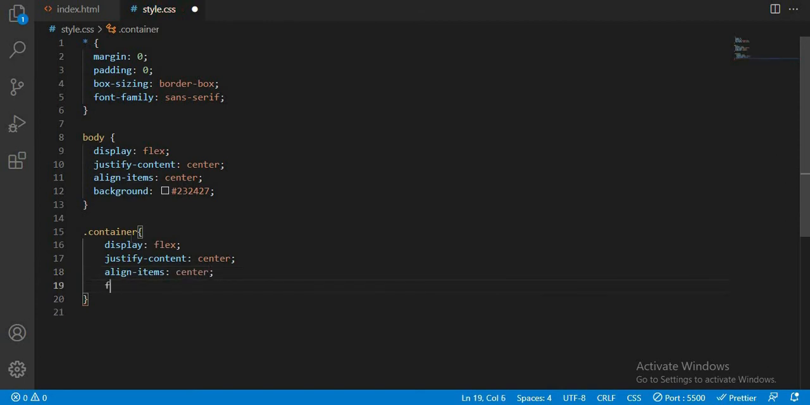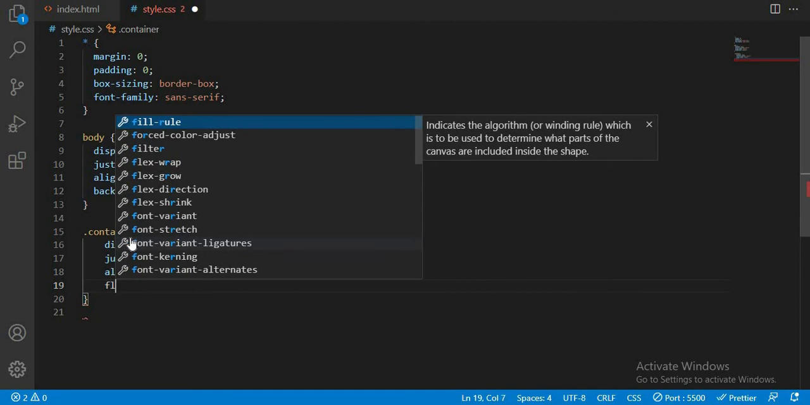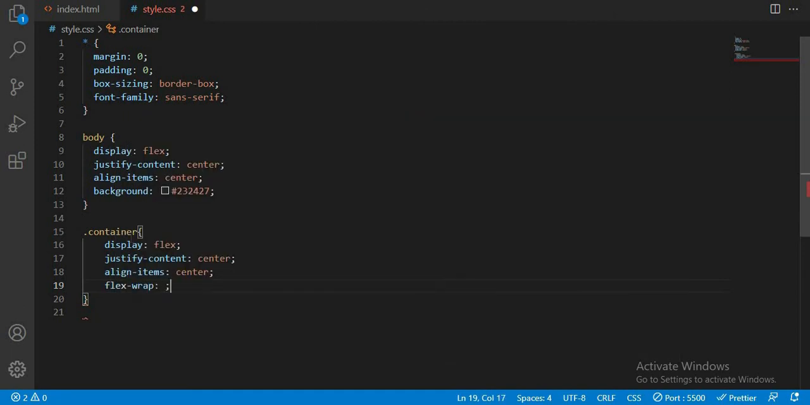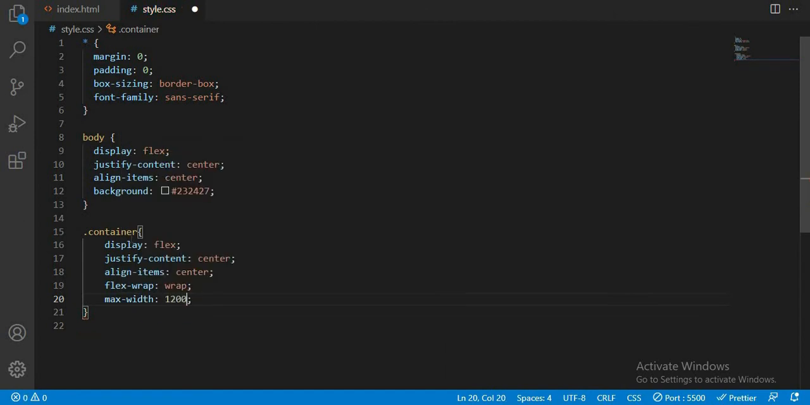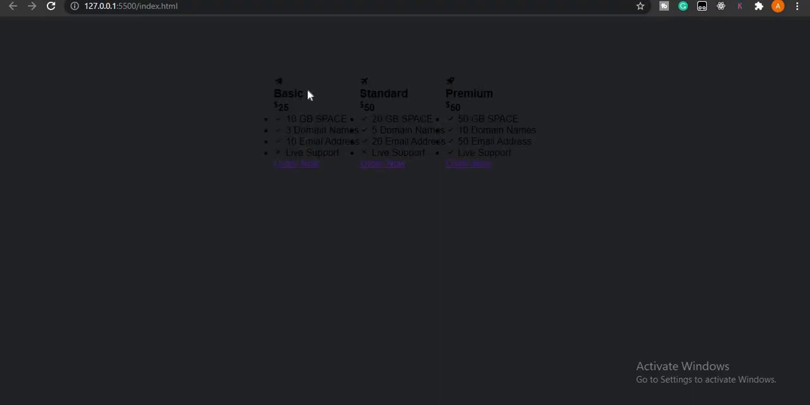And the next thing we're going to do is to wrap this. So say flex wrap, and this is going to have value of wrap also, and we're going to set a max width of 1200 pixels, and we're also going to add some padding. Say 100 pixels, 0 pixel, and 50 pixels. So save this and head over to your browser. Okay, so you should see the side by side now, justify to the center.